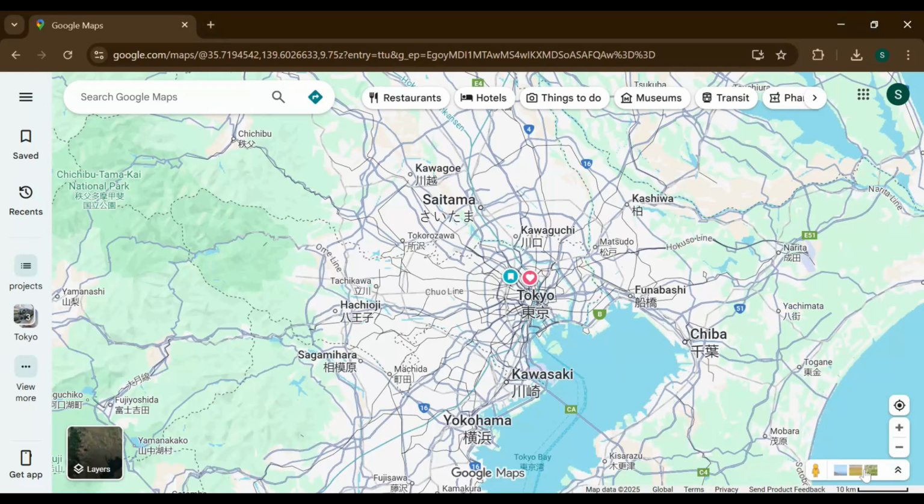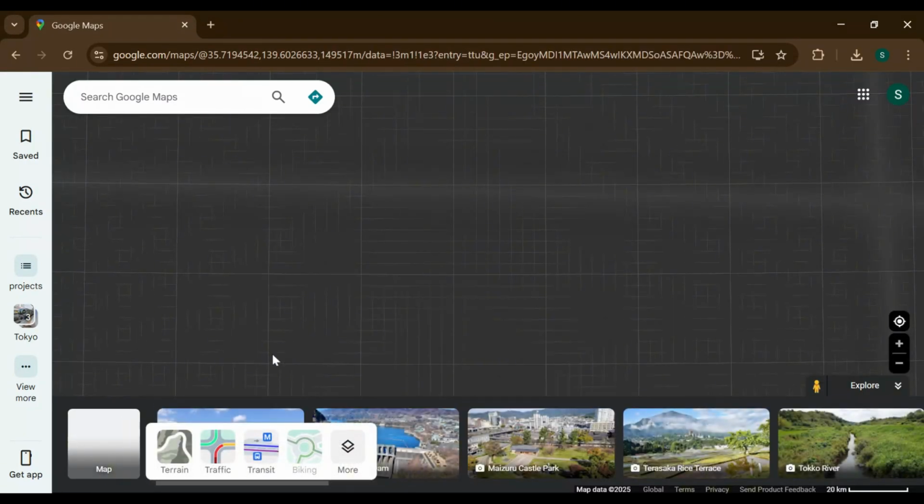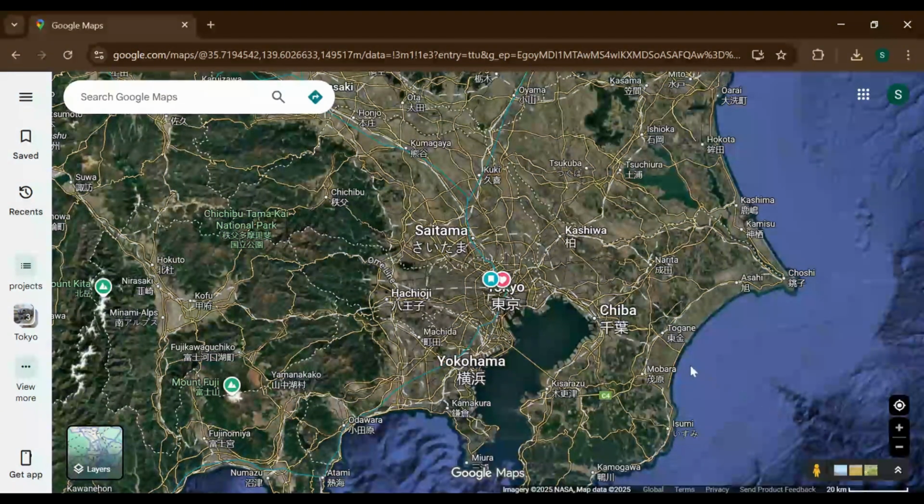In this video, I'll show you the easiest ways to share any location with your friends using Google Maps. First, open the Google Maps app on your phone.